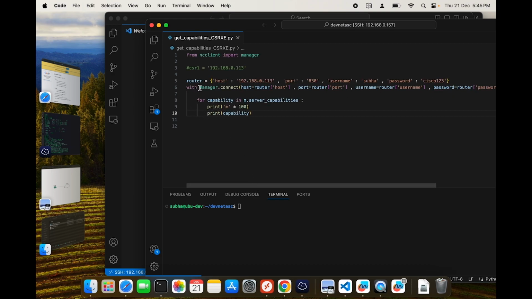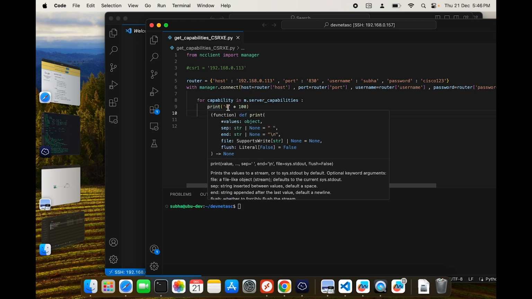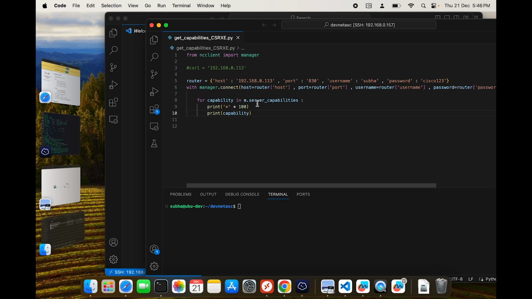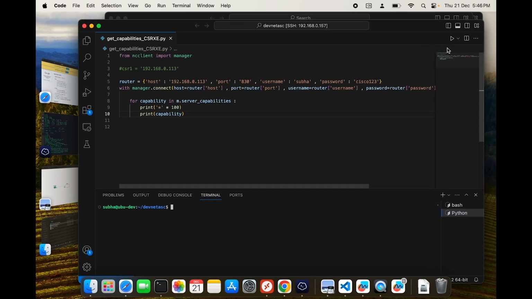And I create a for loop over the server_capabilities parameter of ncclient. ncclient has a capability parameter for a particular remote server. Over that server capabilities parameter, I create a for loop, and what I'm doing is printing a star 100 times for each of the capabilities, and then it will print the capability. So let's start it. If I did it correctly, then it should work. Let's run this script.